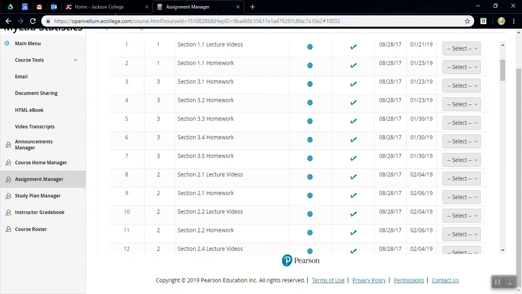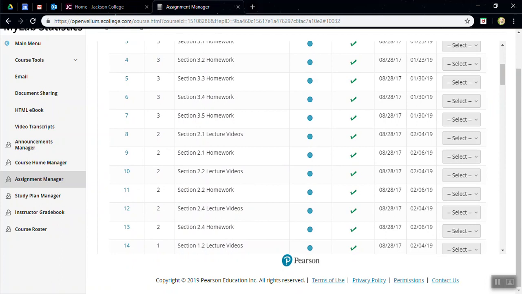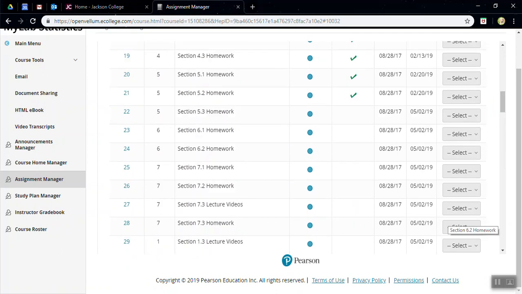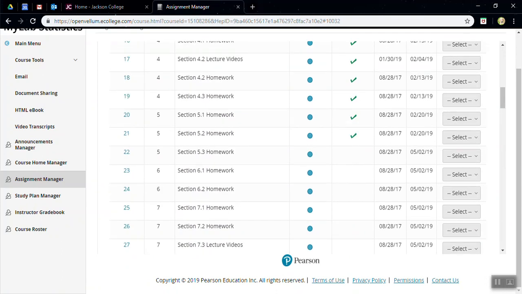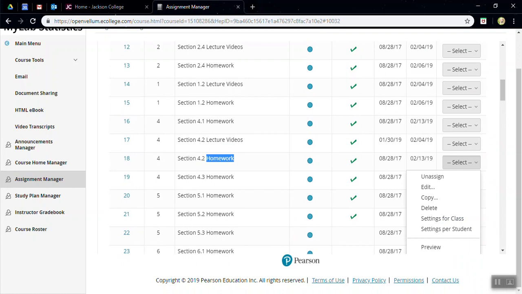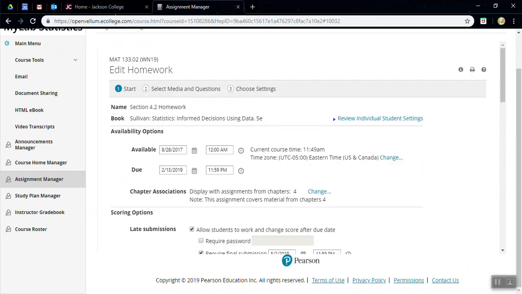But then I want to add in one other feature, which is I want to cue to students that they really need to watch these because we missed class. So I'm going to go to section 4.2 homework, and I'm going to adjust the settings. Oops, sorry, having some scrolling issues. So right here, section 4.2 homework, not the videos, those are fine, but the homework, I'm going to select, and I want to click on the settings for class.